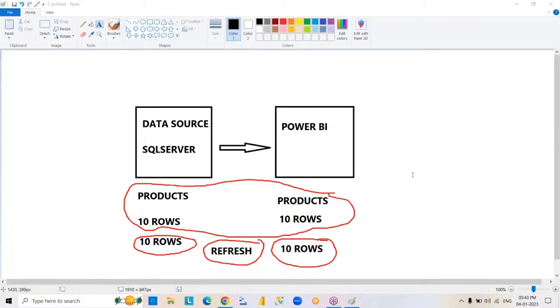Clear? What is the difference between import and direct query? And what is the refresh concept? Clear or any questions, please? Any questions? Right? Okay, now, this is required in the beginning. So the scenarios we discussed today are the base for Power BI training.